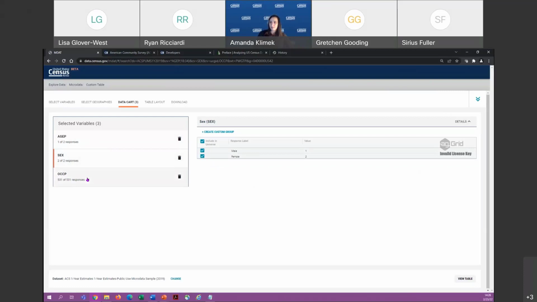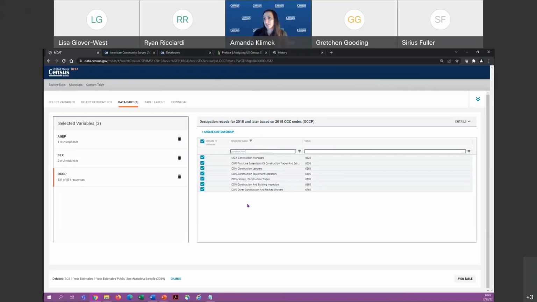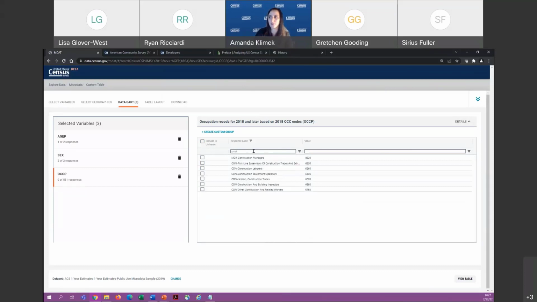We're going to leave sex as it is, and we're going to go down to occupation. Like I said earlier, you can search these variables using keywords in the label. So I'm going to search construction. This gives me all of the responses that have construction in the label, so I'm going to select all of these and keep them selected. I'm going to take this out real quick, actually, because right now all of these responses are included in the universe. I'm going to uncheck this, and then I'm going to go back to our construction variables.